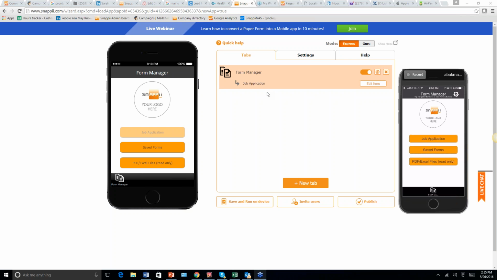The question is, can I email the form to users or admin? The answer is yes. Users, admin, whoever you want to email it to. It can be a distribution list, so you have total control over who the form goes to.